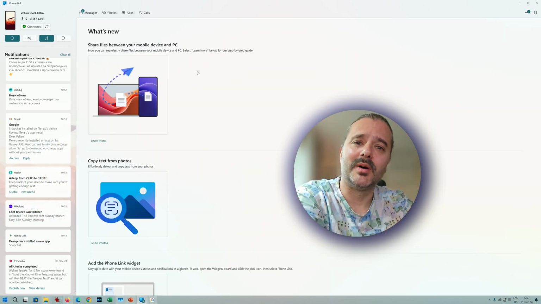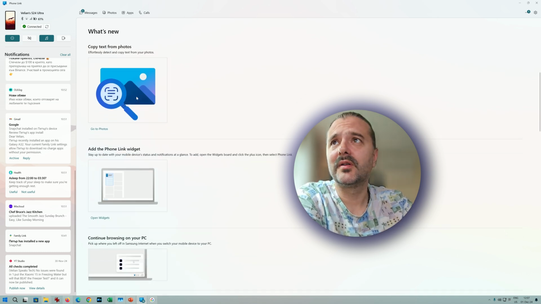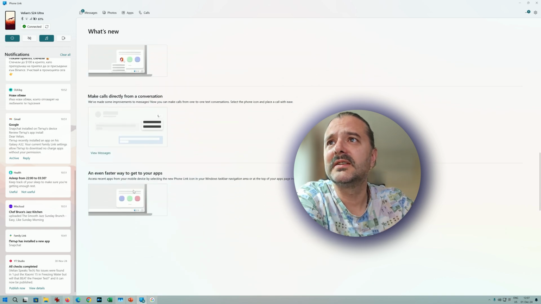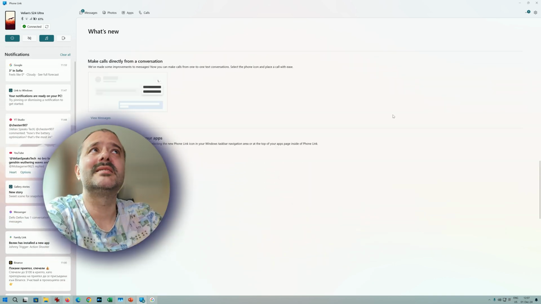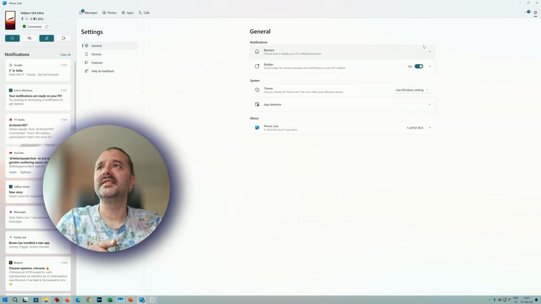What's new? Okay, let's check what's new, guys. Share files between your mobile and PC. This is good, like copy and paste some stuff around. Copy text from photos. No Wi-Fi, no problem. You can just use your phone as a hotspot. Office mobile documents, make calls. And of course, then you can start up. So certainly a lot of things are here, but also some things are missing.